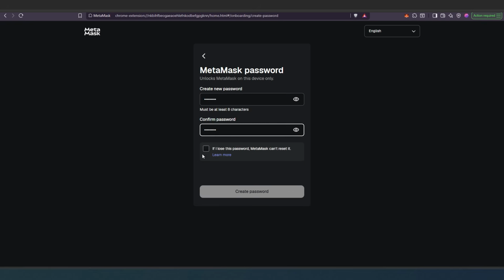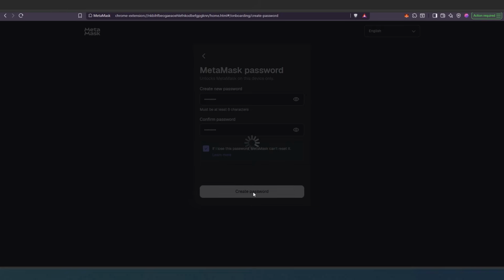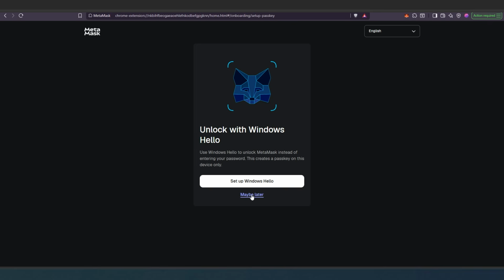And then right here, we need to put a check mark. If you lose the password, MetaMask cannot reset. However, if you have your recovery phrase, you can always reset and recover your wallet with that security phrase and then create a password. Unlock with Windows Hello. I'll just do it later.